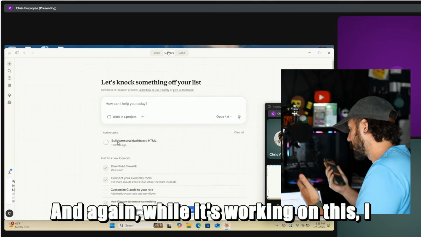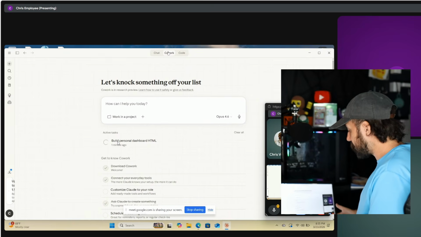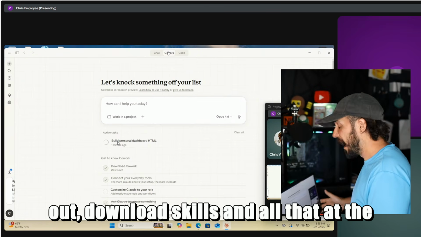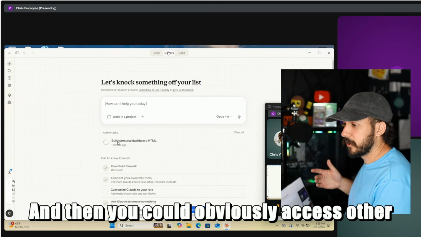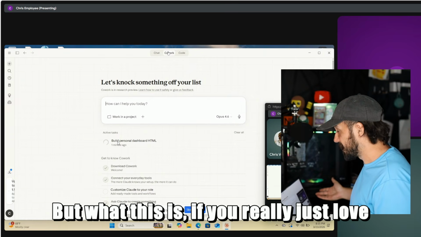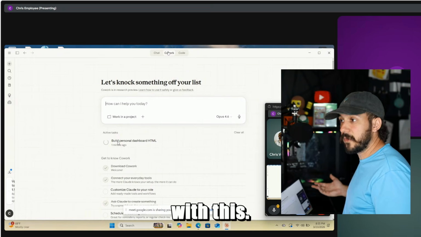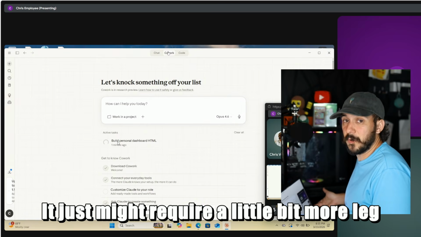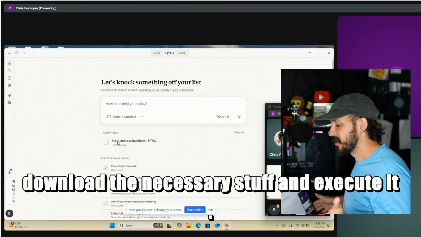And while it's working on this, the differences are that OpenClaw will download things for you, figure things out, download skills and all that, at the security risk of it. And then you could access other APIs and other LLMs. But if you really just love Claude, you could do virtually anything with this, and anything even OpenClaw does. It might just require a little more legwork, as opposed to saying, hey OpenClaw, go figure that out for me, download the necessary stuff and execute it.